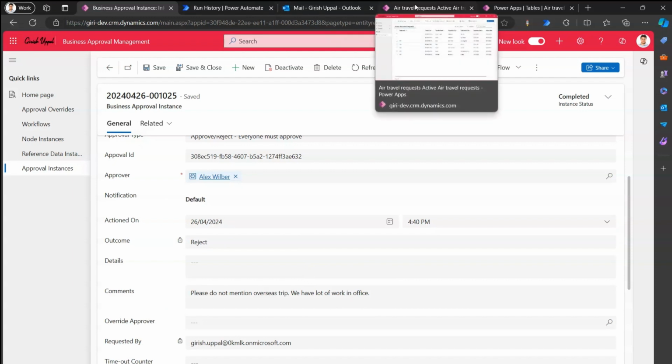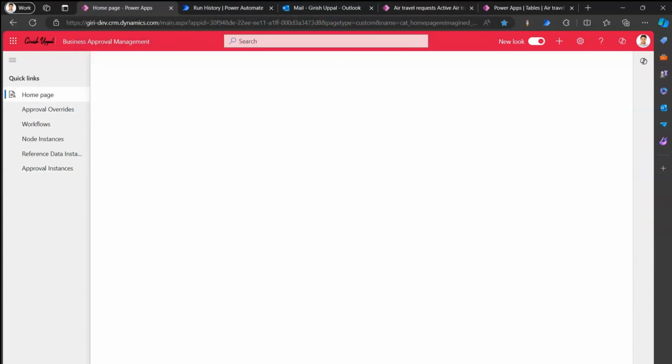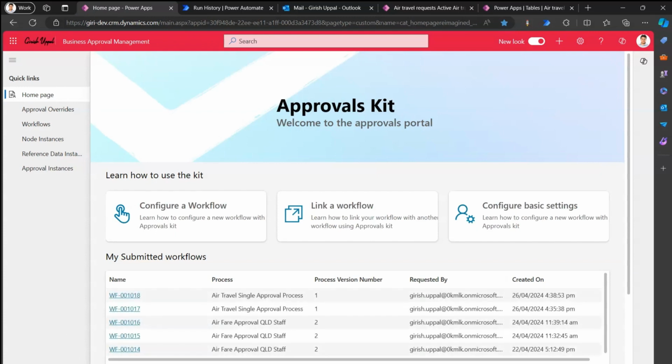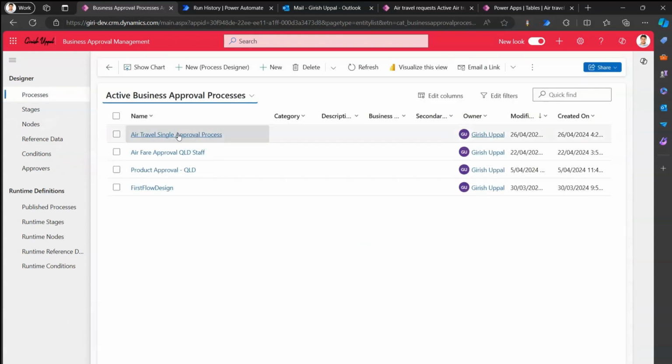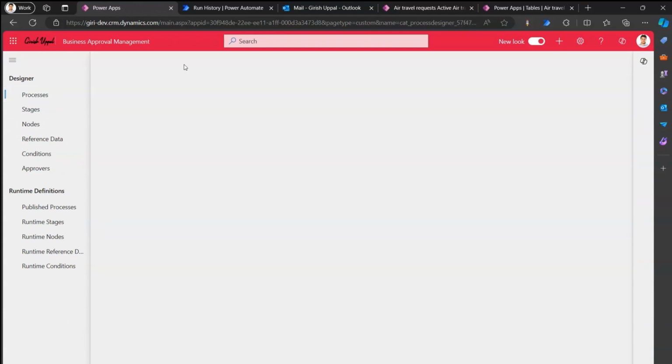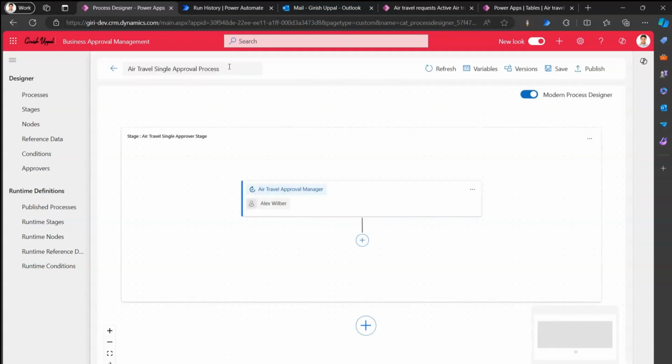So just to give you a recap, if I go into that configure workflow section, so if you want to open that workflow process, what you can do, you can go into the approval designer, go to the process, and then go to add travel single approval process, go to process designer. It will open that authoring interface. So what we have done in this workflow, we have assumed that a user is going to submit a request to his manager. Now the manager name is hard coded. Okay, so what we have done, we have hard coded the manager name.